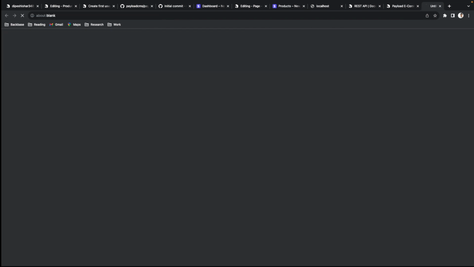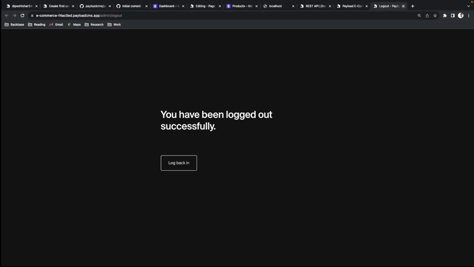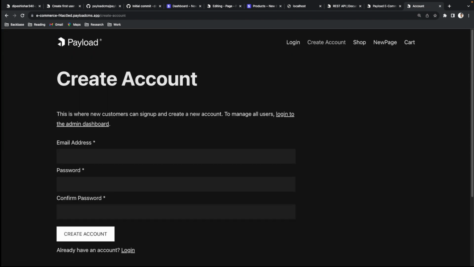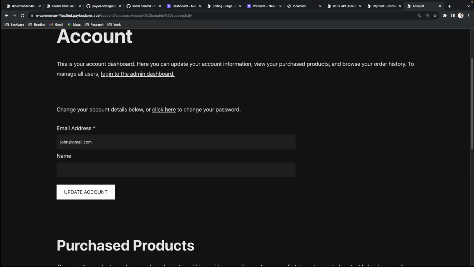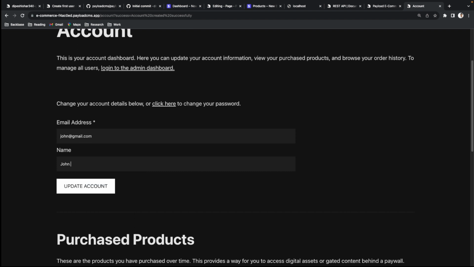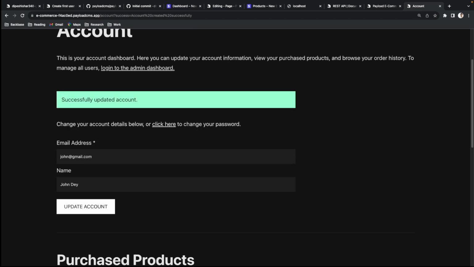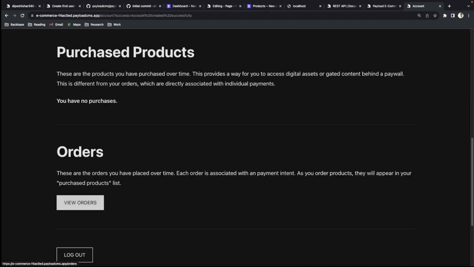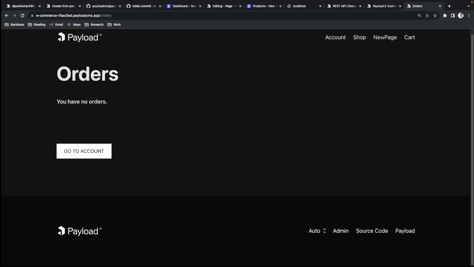Now what I will do is I'm going to log out of my admin portal. I will just go to the customer portal and check the complete flow. First, let's create the account. So I'm going to go and create the account as john@gmail.com. I will have the password. Let's have the confirm password. I'm going to click create account. All right, so our account is created successfully. I'm just going to update the information as John Day and this is going to update it. I will go to the orders, then I should not have any orders. So I'm going to click on view orders and we don't have any orders.